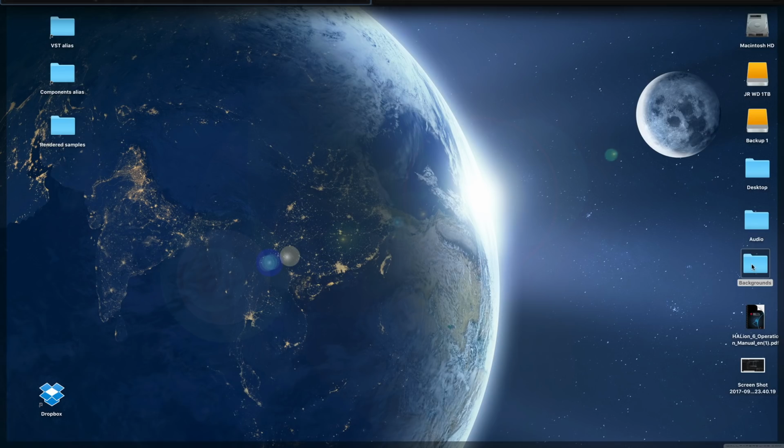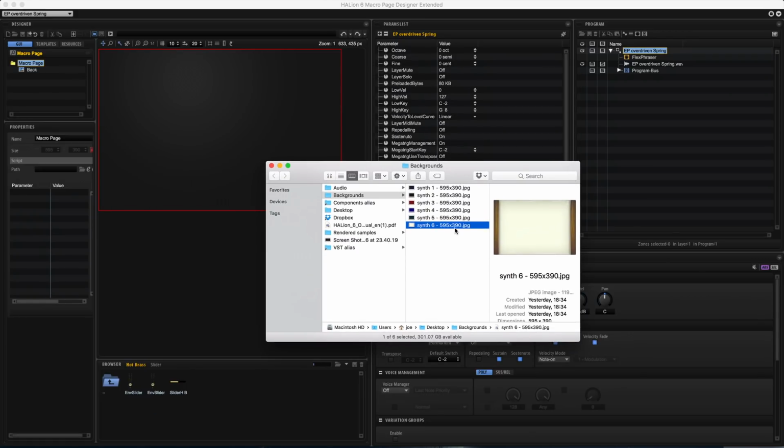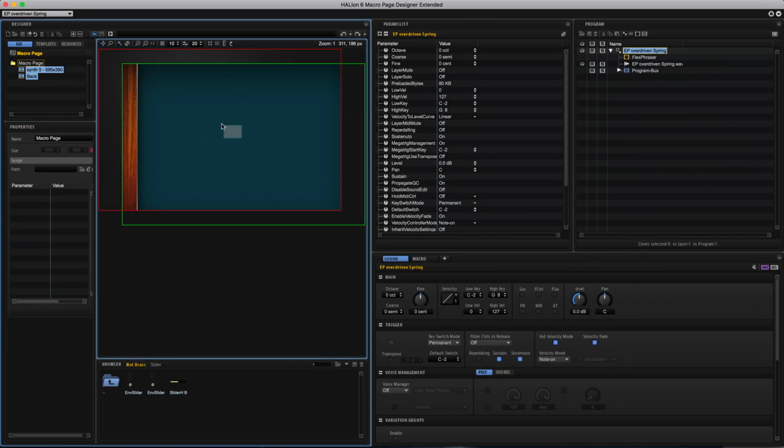I'll quickly show you. So I've got a folder here. Got a bunch of these sort of mini patches. I've set them all to the right dimensions for HALion Sonic SE. Okay, so 595 by 390 pixels. Yeah. So let me just throw one in. So I put this on the canvas. Anyone familiar with photo editing software and that kind of stuff, it all looks familiar to them. Yeah, it does.